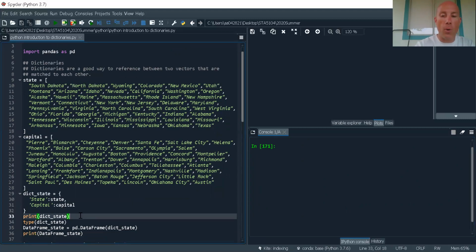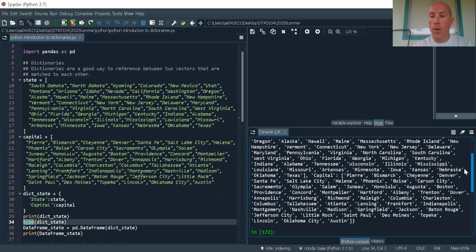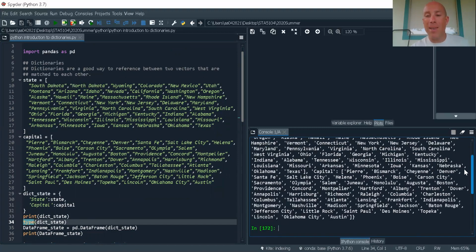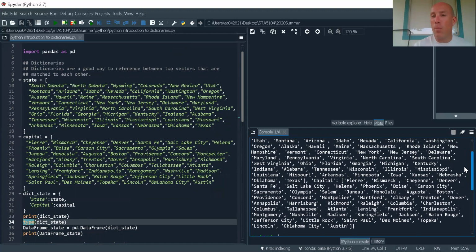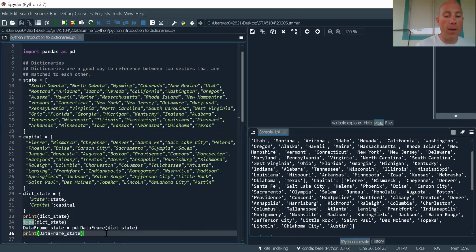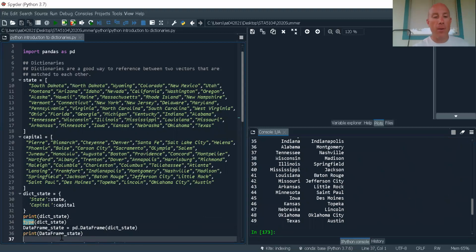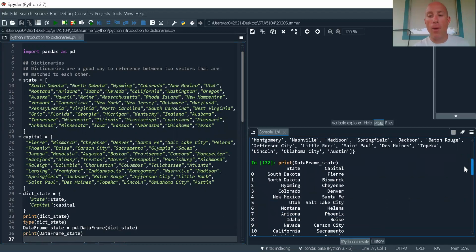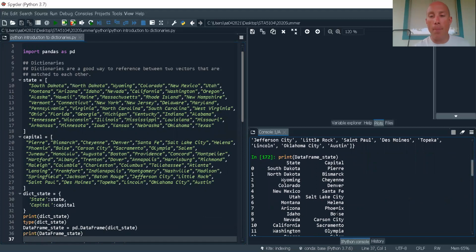All right, here's the dictionary format. All the information is here, but it's not really in a readable format for humans. This is set up for the computer to be able to reference it, not for me. So if I put it in this format using the data frame function, we can see that everything's paired up nicely, and that we have a state column and a capital column.